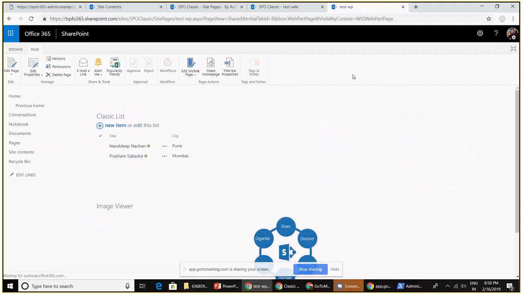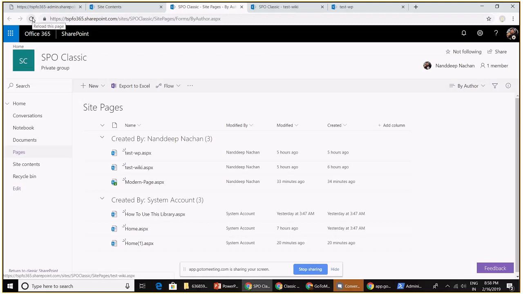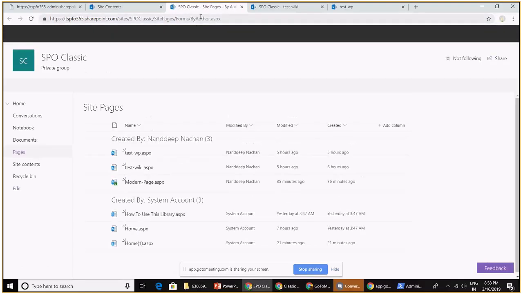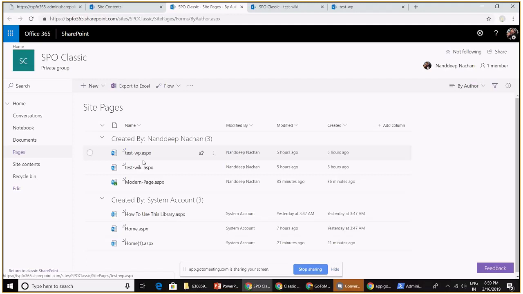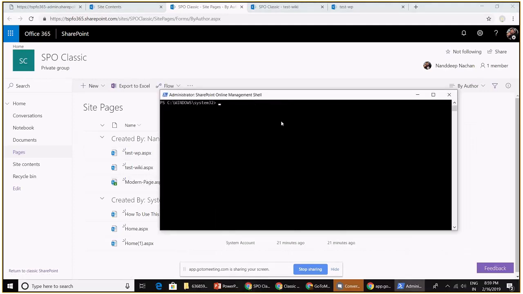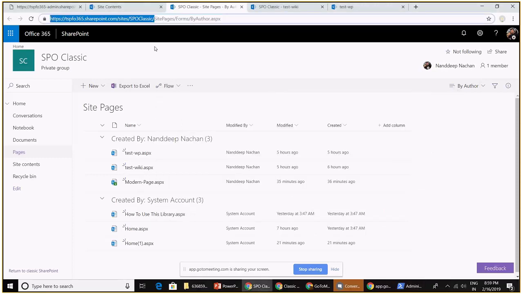So we have one wiki page and one web part page with us, and now we are going to transform this to a modern SharePoint page. I will refresh this one more time so that we can see we have only two things here. All right. So we are now going to connect to that SharePoint Online site, which is this one. I will type a command here, Connect-PnPOnline, and then the URL will be this classic site.